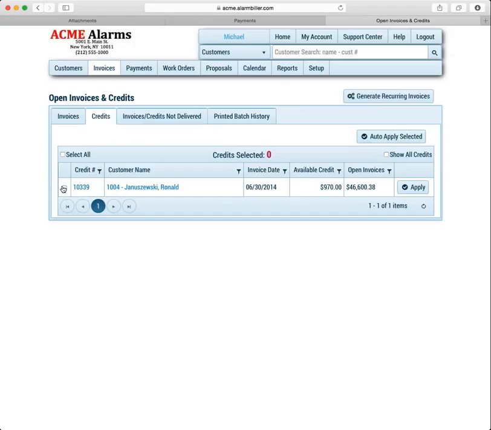So these are all the customers that have open credits, and I only have one. But again, I could select all or select any one individual and do the auto apply, and it would automatically apply the available credit to any open invoices. So again, probably a nice thing to do before you process statements and send those out to the customers is to apply anything that you want to.